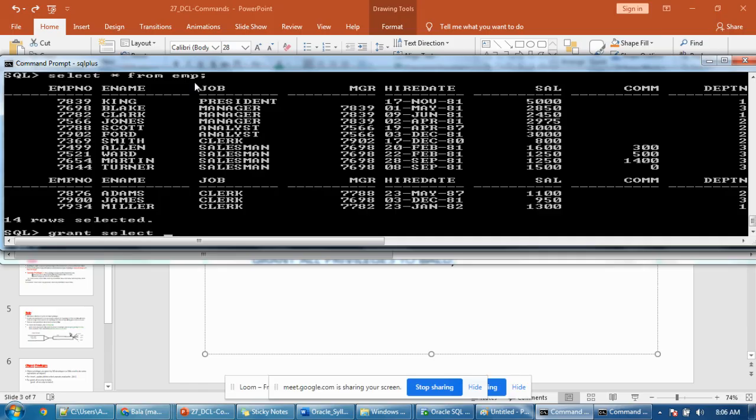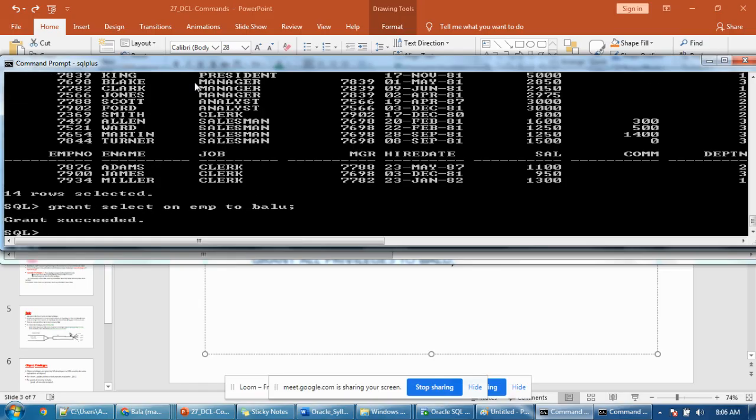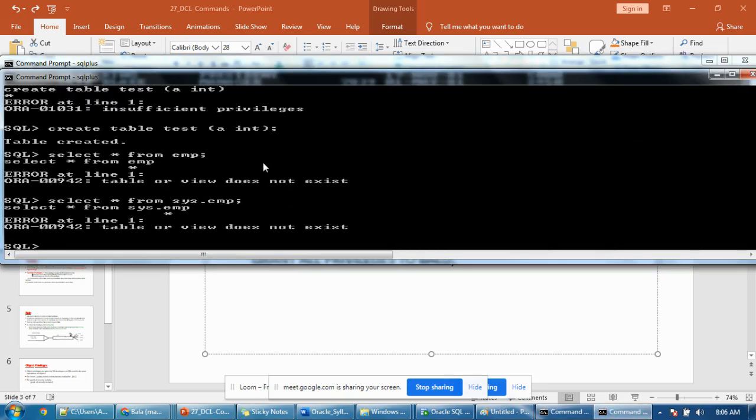select. This is one permission; I'm giving only select permission. Somebody will have only read permission, somebody write permission, somebody only execute permission. They can do only those operations. If you give only select, they cannot modify. Let's try with select. Grant select on EMP to the Balu user. Grant succeeded.